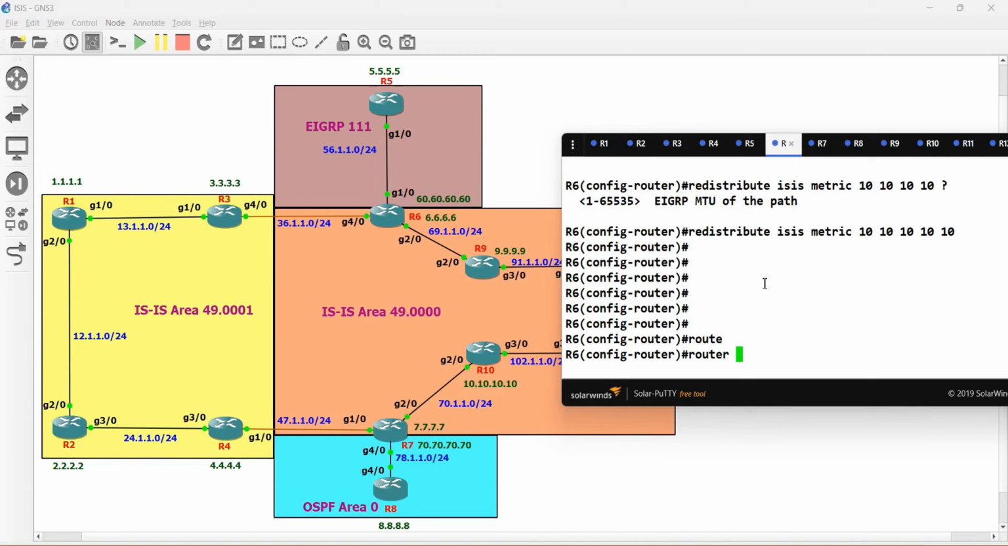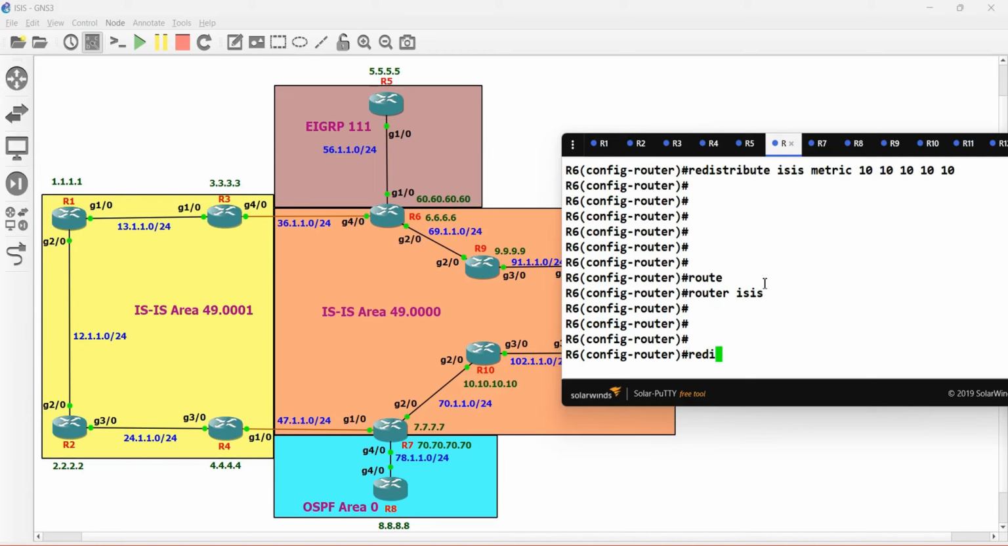So router ISIS, and here the command will be redistribute EIGRP, autonomous system 111. And as we know, in ISIS each interface has a cost of only 10, right? So the default metric is 10. So we don't need to put anything, just hit enter here, and the redistribution part is completed.